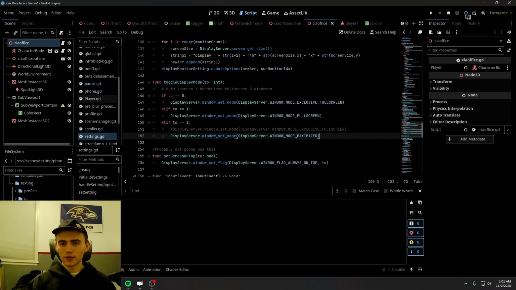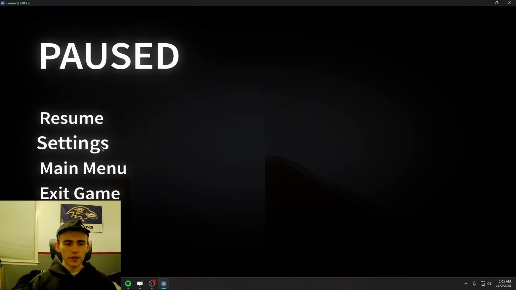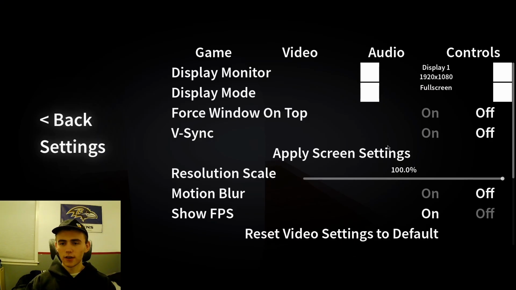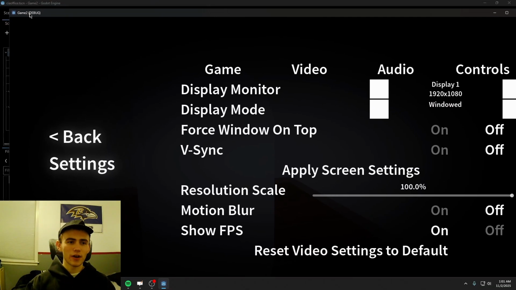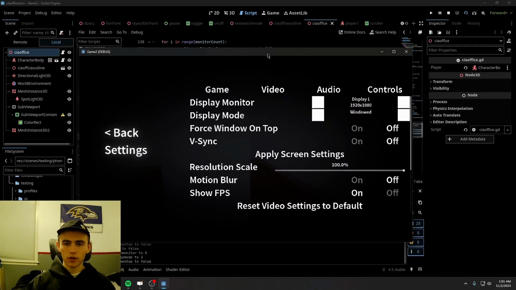So I'm going to launch this, and here we are. I think I'm in windowed mode. Let me see right here. I have my display mode setting, yeah, windowed. If I switch to full screen here, it's full screen. Let me switch back to windowed. So I have it like this, and you can see this border.